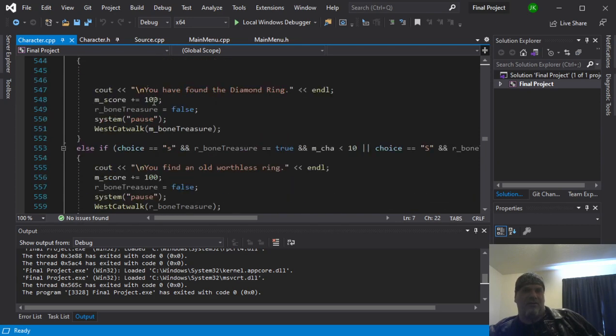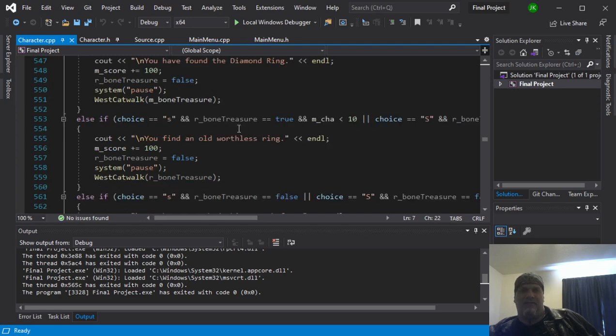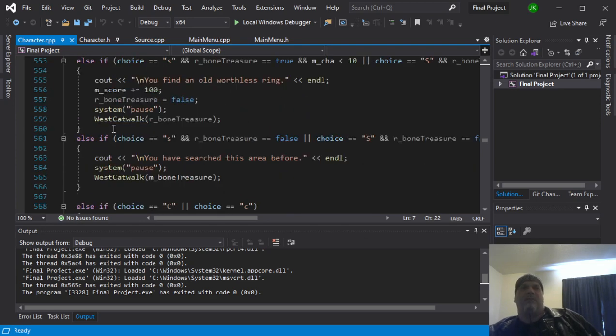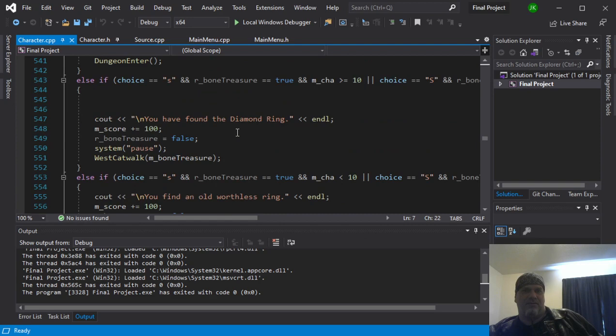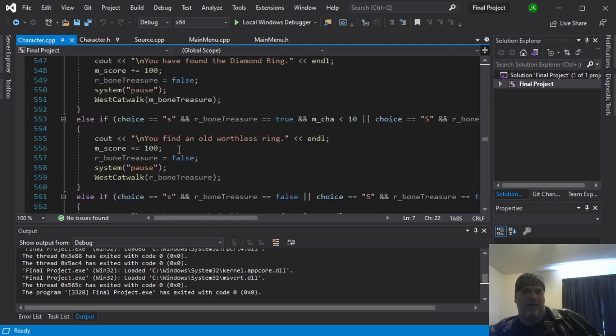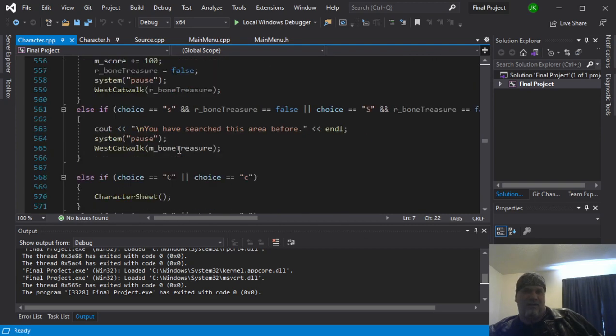Your score is going to be implemented. It's going to flag your bone treasure as false. And then after a pause, it's going to kick you right back to the same room. However, this time you can't find any more treasure. If your charisma is less than 10, for this one you find an old worthless ring. If it's greater than 10, you found a diamond ring. So that's how that works.